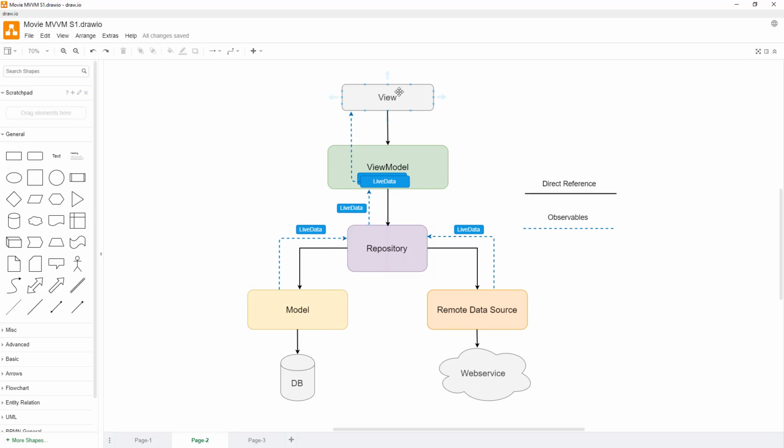Through this diagram, we can see that the upper class has a direct reference to its child. So the view has a direct reference to the view model, the view model has a direct reference to the repository, and the repository has a direct reference to local storage or the web service. On the other hand, the child doesn't have a direct reference to its parent. Children only expose some data by allowing it to be observed through live data. Here we can see the solid lines represent a direct reference and the dashed lines represent observables or live data.